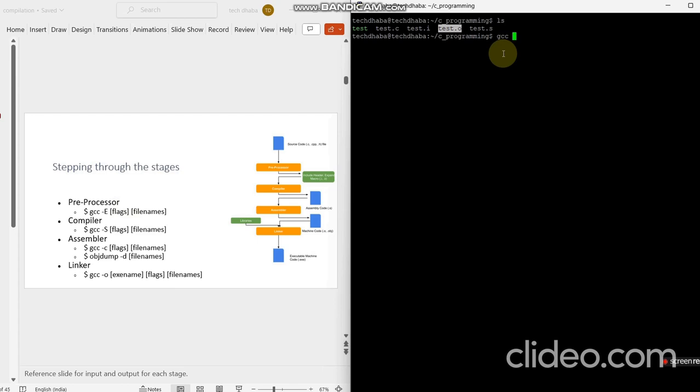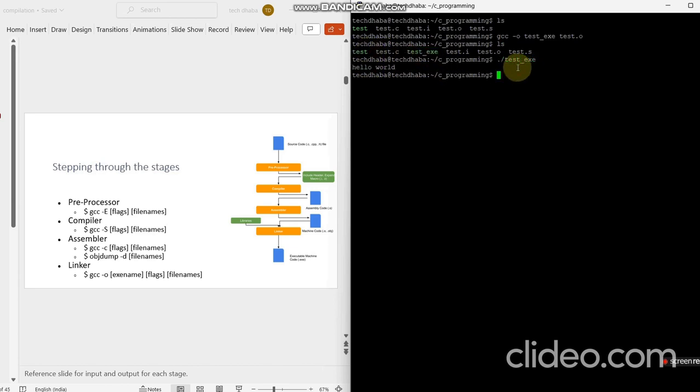So to generate the exe, what shall I write? gcc -o. This is your flag, then your executable name, test_exe. Why am I writing this? Because test is already generated as an executable. And then after that, the file name, which is nothing but the file you generated from the assembler. Now if I ls, I got two executables. One directly when I did the make, and one which I generated by the step process. I hope you understood how many steps are involved. For each step, we have a specific command.